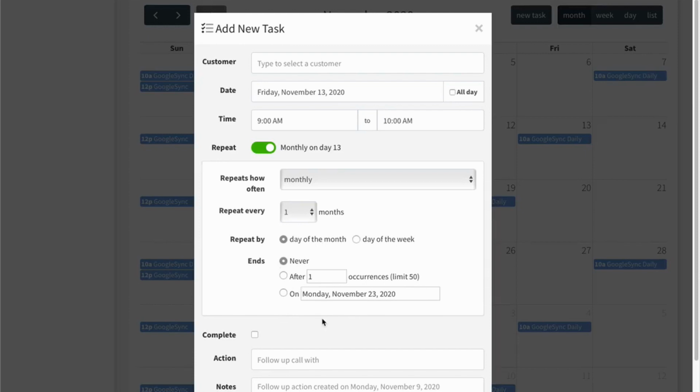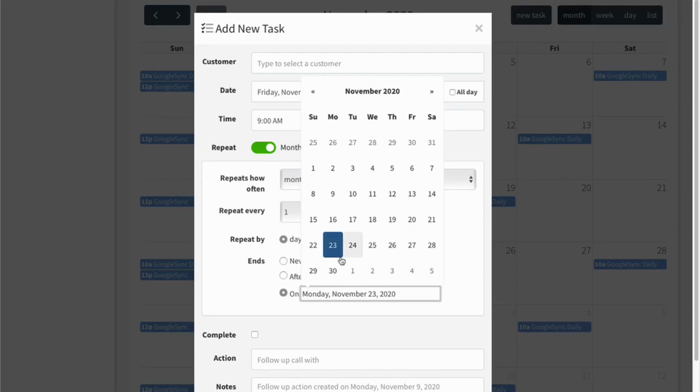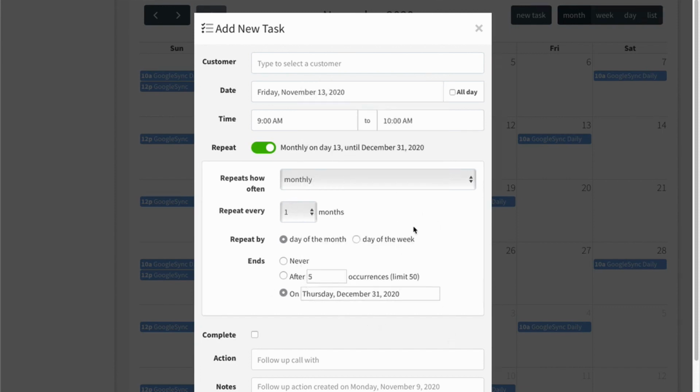And then I can determine, like setting up repeating events in many other calendars, how often I want it to repeat or if I want it to only run until a certain point. I could say never end, so that's what it's set to now, but let's say we want to end after 5 times. So this is going to happen on the 13th every month for 5 months. Or I could just pick a specific date. And you can see I get the same date selector here, so I'll say let's run it until the end of December. There we go. So now you can see it'll run monthly on day 13, so the 13th day of the month, until December 31st.